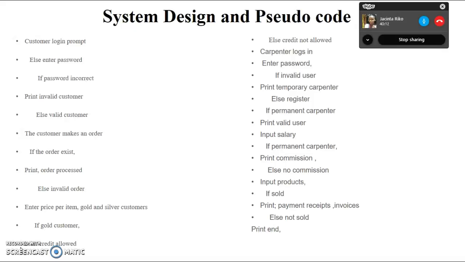Okay, here on system design, Alan will take us through this. On pseudocode, the customer will be able to log in. As you know, the password should be entered. If it's correct, the customer will be valid, and if incorrect, the customer will be invalid. Else, if the order exists, you will be able to print order processed. Else, invalid order. Enter the price per item. Gold or silver customer? If gold customer, print credit allowed. Else, credit not allowed.